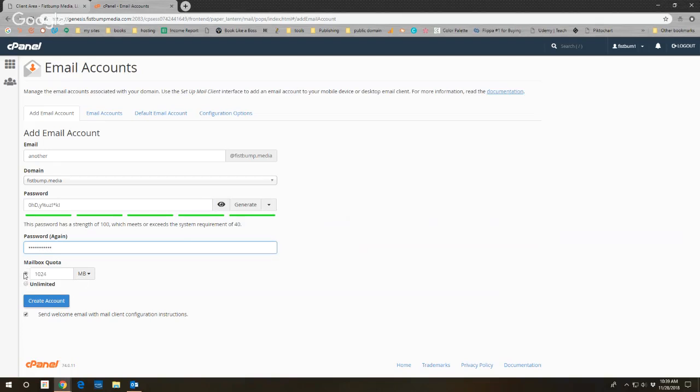And then mailbox quota: you can set the mailbox to a certain size, or you can say unlimited, so that it's not going to hit size restrictions, and that's fine too. Send a welcome email. I usually uncheck that, because it's really just sending all the configurations, and I'm going to show you where all those configurations are. But it doesn't hurt anything to have that sent.